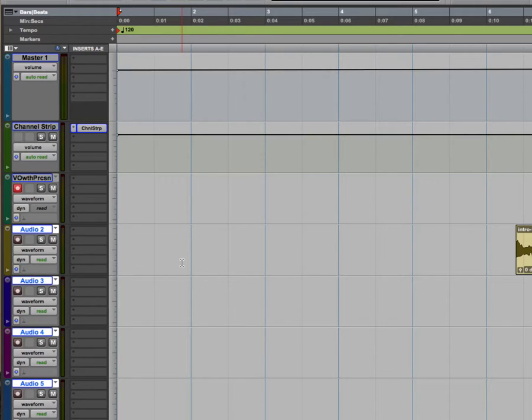Check 1, 2. Checking. Testing. 1, 2, 3. Check. Pops. Check.